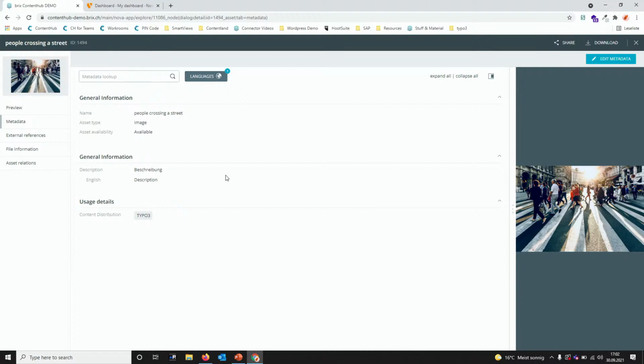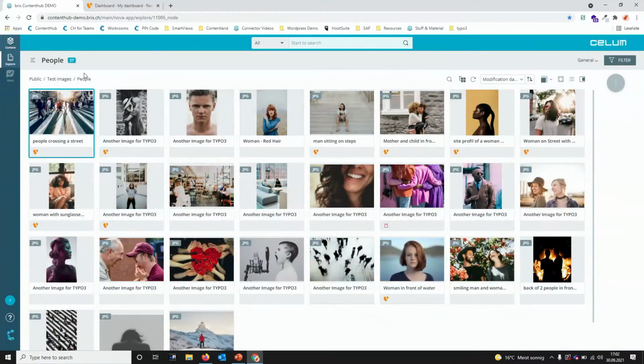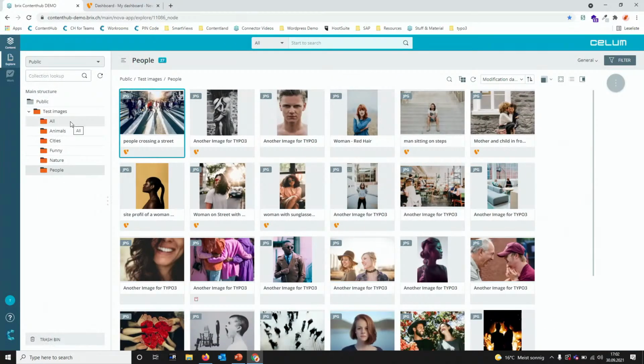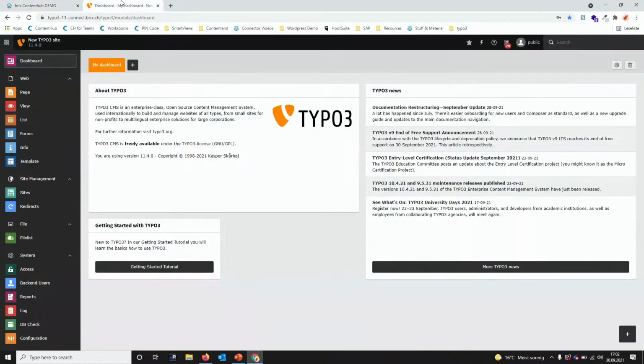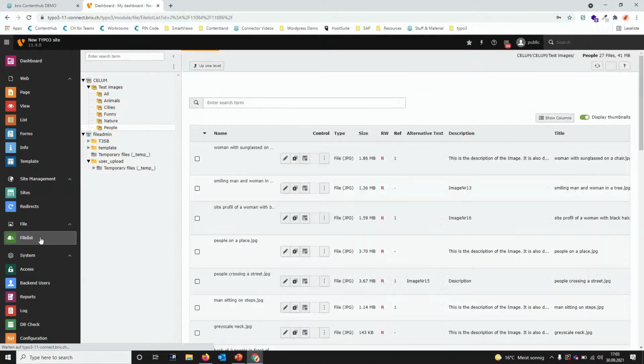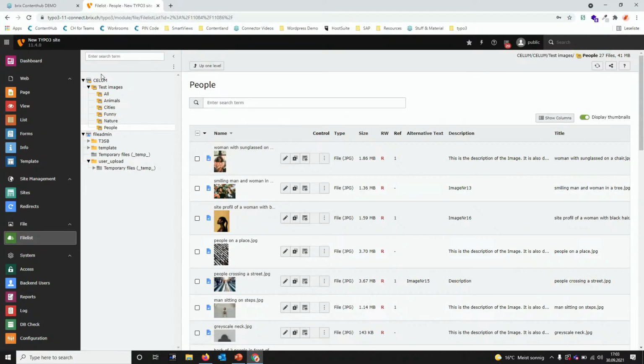So what we did is we created a structure, the public structure, which can also be used in public. So it can be used on my linked TYPO3 system. And this public structure will be used in exactly the same way in TYPO3. So let me switch now to the TYPO3 system, where we'll see the integration live. Let's switch to the file list here, and here you can see we have exactly the same structure in TYPO3, because that's an external repository which will display it.